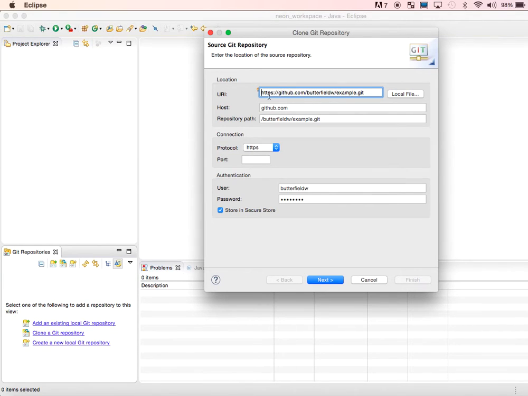Basically, it's going to be https://github.com/butterfieldw/, and then you're going to replace this with your last name .git. So I have example.git. You would use your last name, .git.